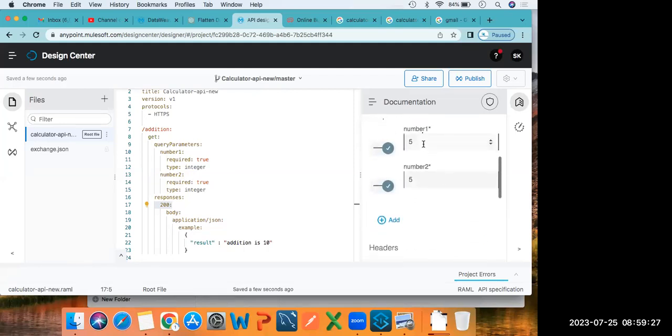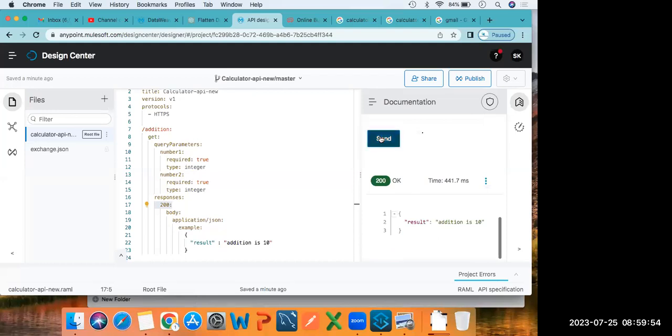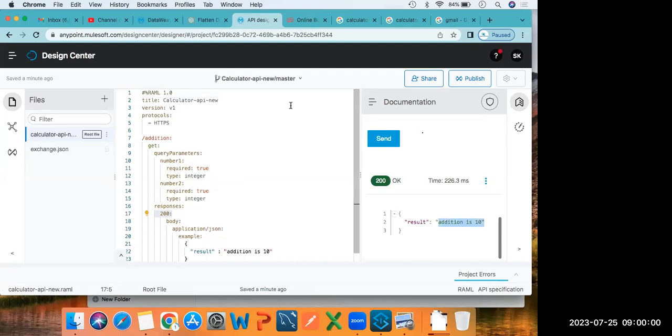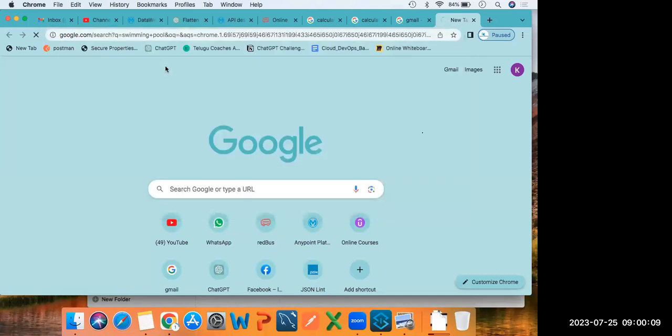Now I'm going to change these values. Here I'm going to write 9, and here 5. What output will I get now? 10 or 14? 10. Why not 14? Because in the response we have mentioned, addition is 10. So here, 9 plus 5, even if you provide it, you will get the same output, addition is 10. Why? Because this is a design. Design is nothing but the blueprint of your API. This is dummy, right? Let me take this swimming pool.